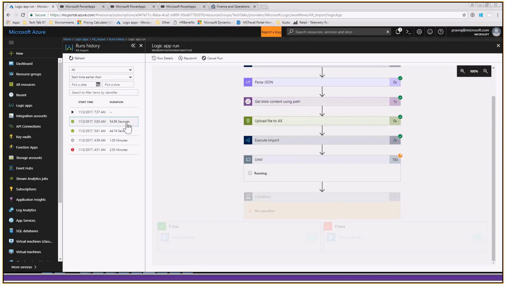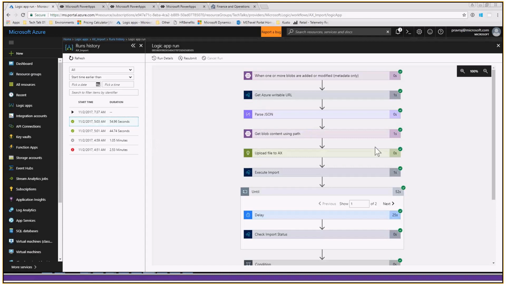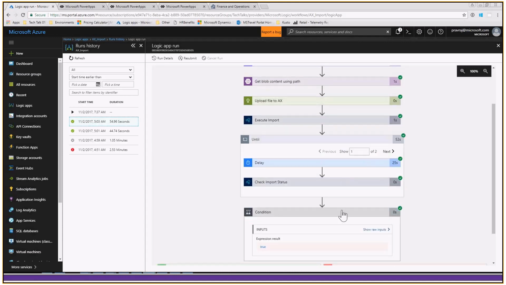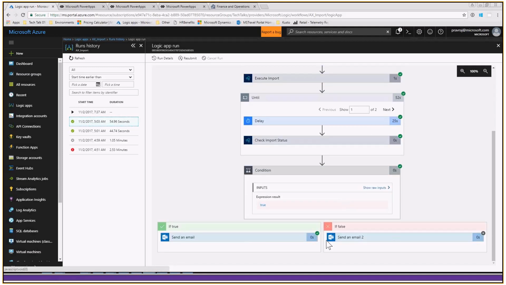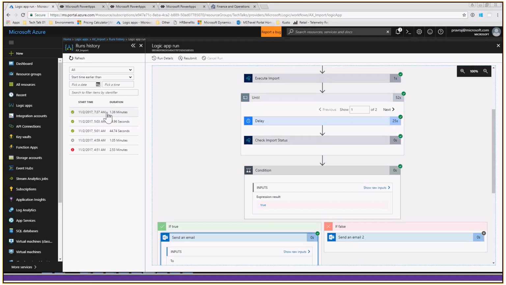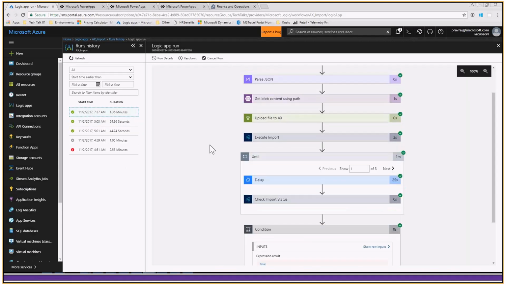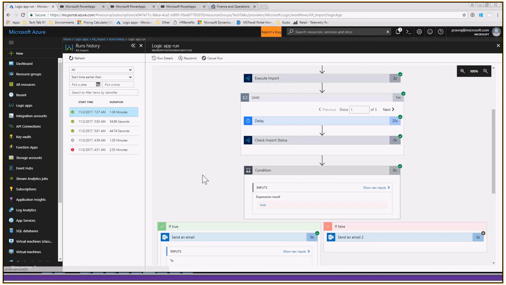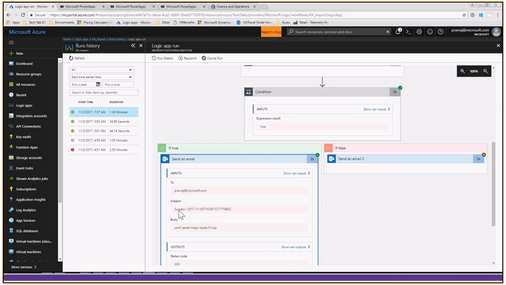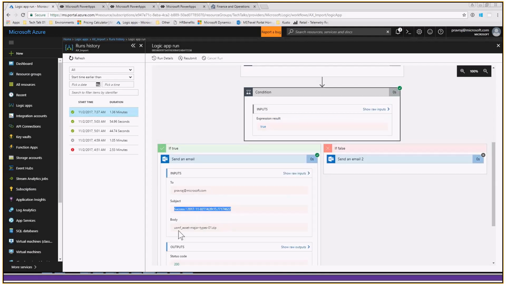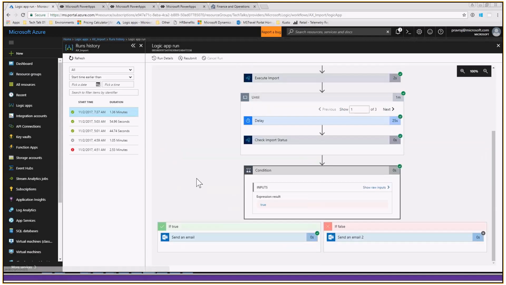I have some successful runs over here. You can see that it was able to run through it. Once it succeeded, it checks whether it is succeeded or failed. If it succeeded, it executed the step and it sent me an email. The one that we scheduled also had completed and sent me an email. If I check in my inbox, I should see a message with the subject, and this is its body. So this is a very simple example of how you can utilize Logic Apps to send files to AX.